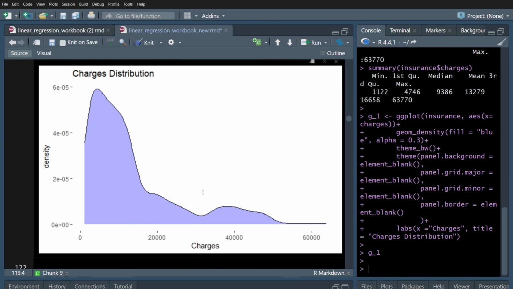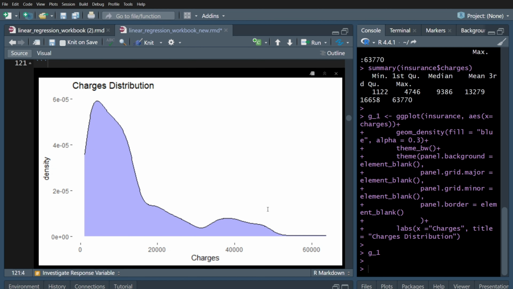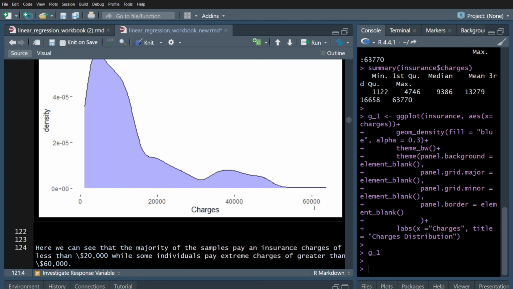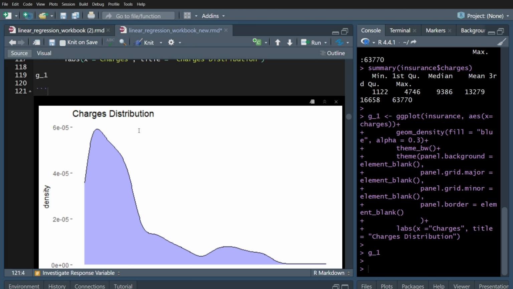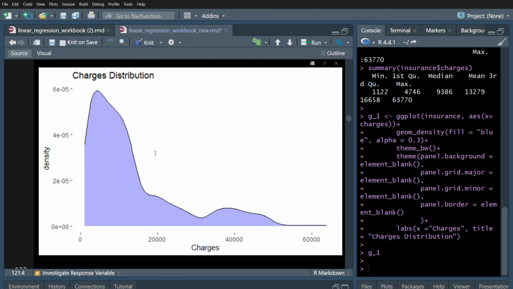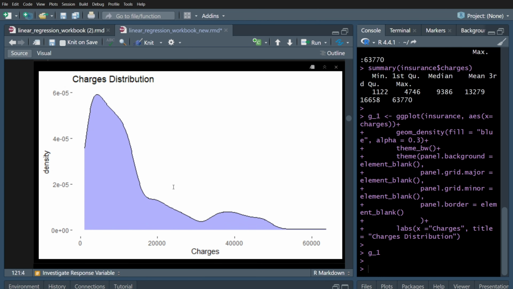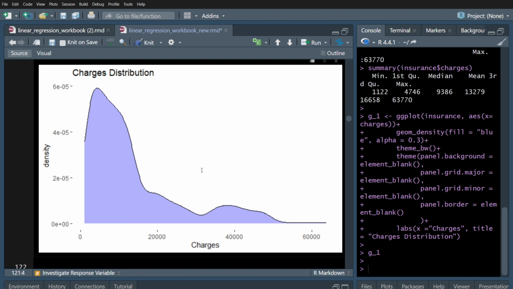So this is my plot, and it shows that the majority of the charges are below 20,000, and there is some skewness, which is the right skewness over here, and also we have other greater values which are even greater than 60,000. So you can't do any modeling or further analysis with this skewed response variable, especially when you're using simple methods like linear regression. You would want to transform them.